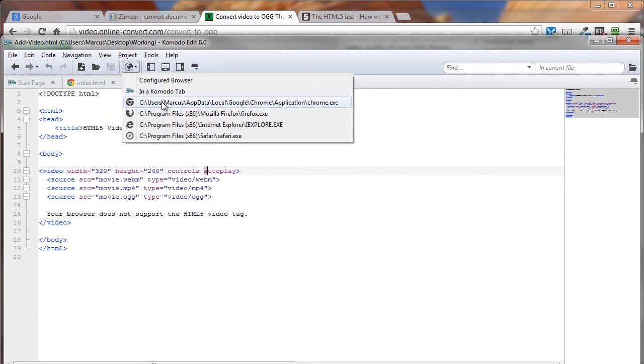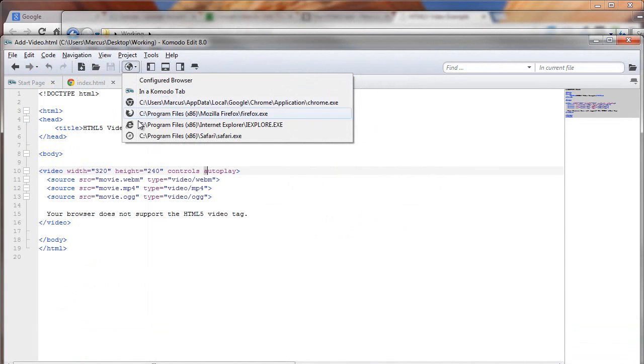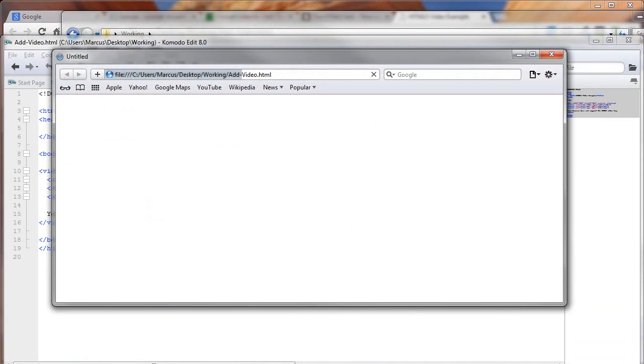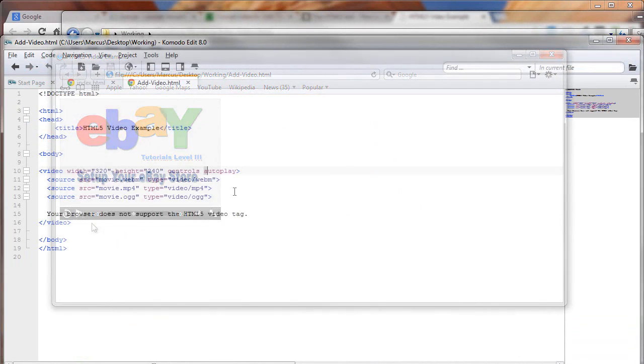Let's try Chrome. In video 12, you're going to, there we are. Involved in setting up an eBay store. And let's try Safari. In video 12, as you can see here, the player is a little different depending upon the browser it's playing in. And that's pretty much it.